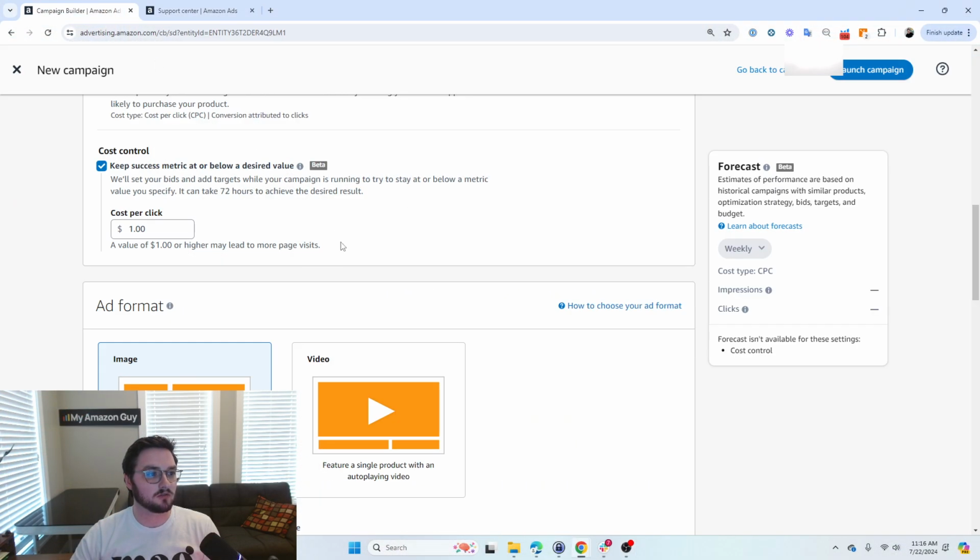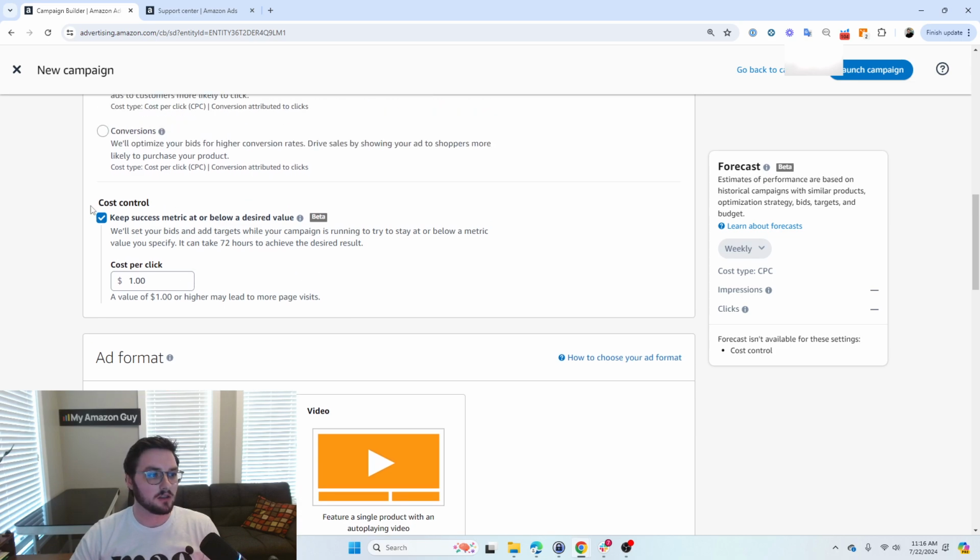So, how does this actually affect where you're going to be doing your advertising? Again, coming over to our actual campaign builder, you can see the Cost Control beta. They have a few different things here where they say we'll set your bid and targets while the campaign is running to try and stay at or below the metric value you specify. This would be the value that you're specifying, and it's saying it can take 72 hours to achieve the desired result.